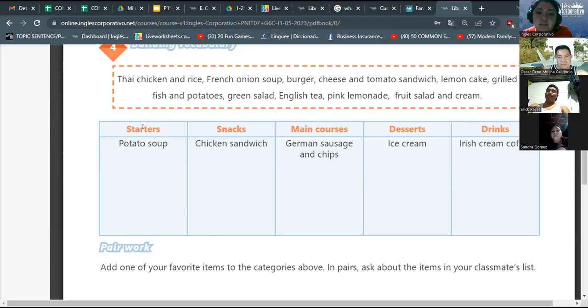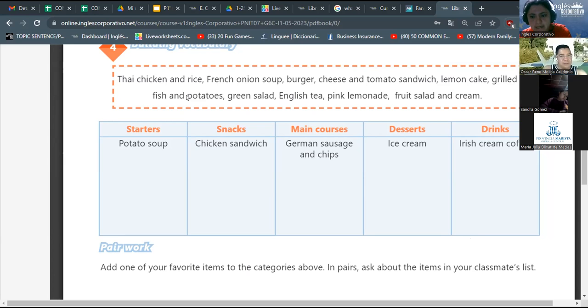For example, you're gonna think about a starter and you're gonna add it. Another snack, you're gonna add it at the end. Another main course, you're gonna add it. Desserts, an extra one. Drinks, an extra one, okay? Got it? Okay.